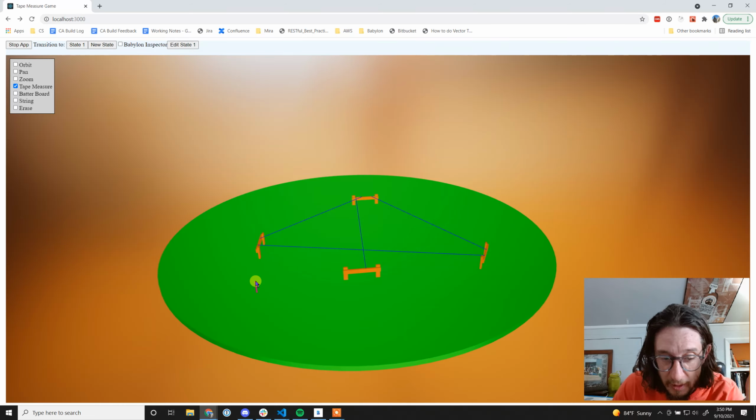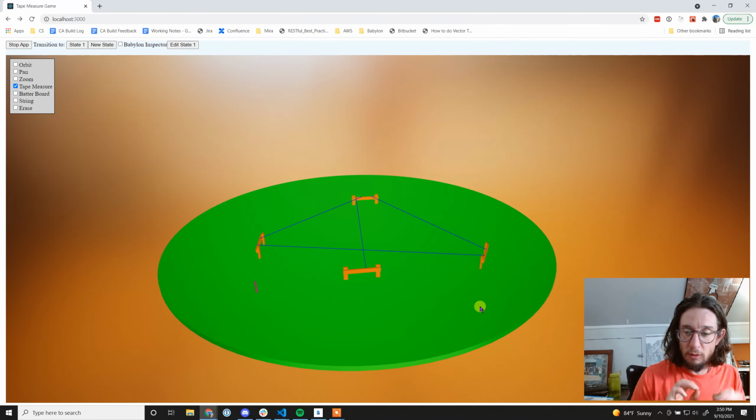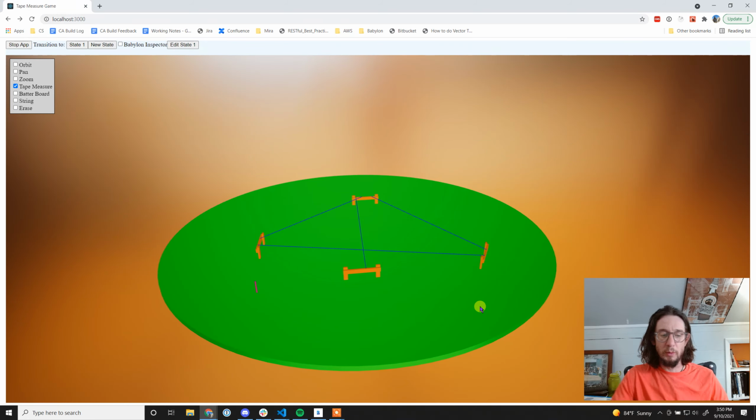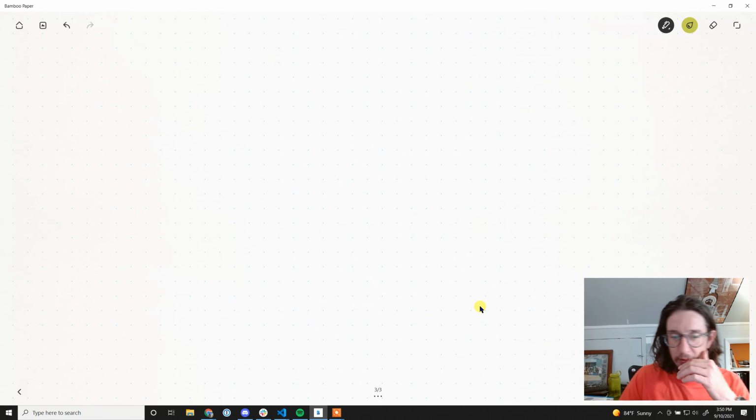We haven't really talked about that, but I want to be able to pull a tape measure off of this starting stake. So it's going to be some complicated interactions to figure out where we started. But let's break it down. Let's see what we're working with. So I'm going to flip over to my Wacom paper. Where's that? Bamboo Paper. And we're going to sketch a few things.